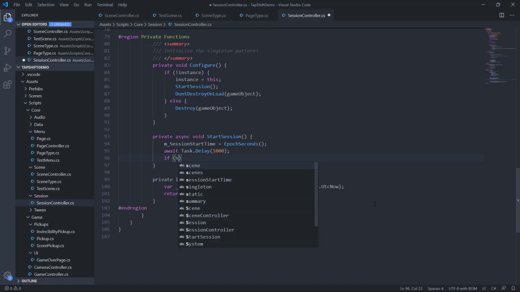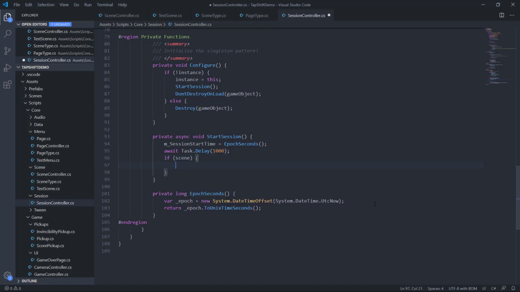So we can say if scene, then we can call scene.load. The scene that we want to load is the game scene type. The second parameter is the scene load delegate, which we don't need, so we can pass null. The third parameter is whether or not this is a reload, which it is not, so we can pass false. And the fourth parameter is the page type that we want to use as a loading page transition. So that's going to be our page type.loading.